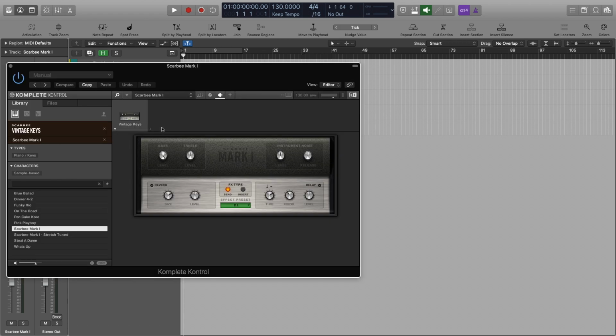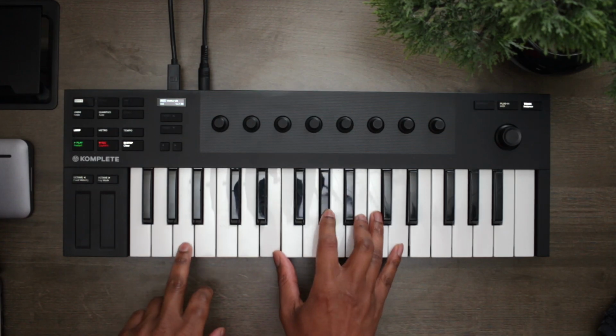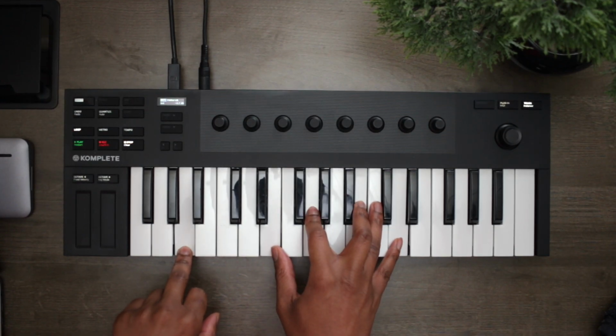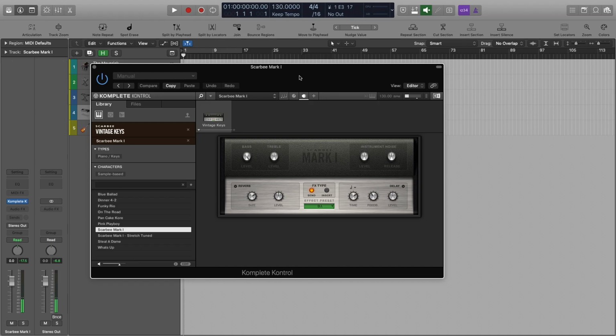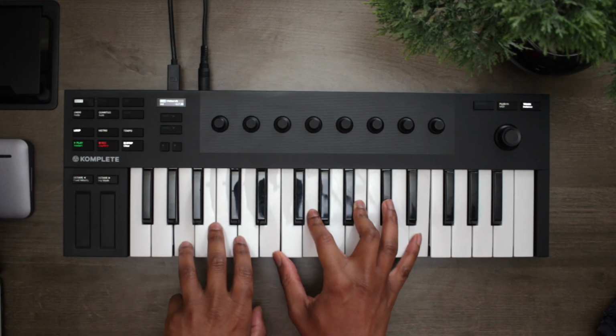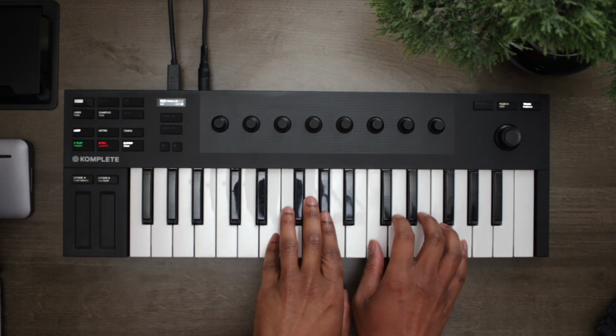I'd often use a Mark I for neo soul or lo-fi. But if I want that old school R&B vibe, I'll often pull up an EP from the FM8, seeing as a lot of these joints would have been using the Yamaha DX7.